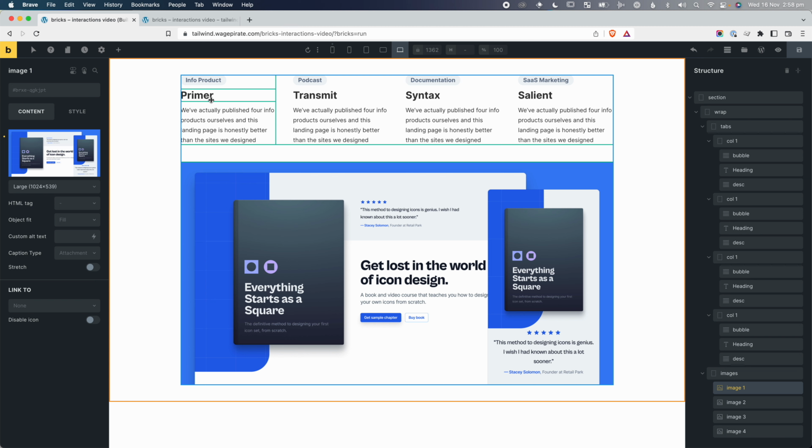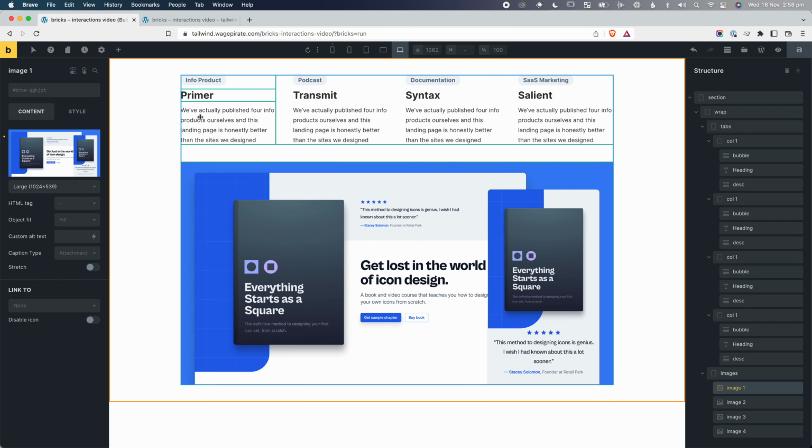So now moving to today's video on Bricks Builder and interactions. So up here, the logic is going to be as follows. When the page loads, we're going to set this column here to be the active column, and we're going to set the first image to show. If we click on another column, so if we click on this column here, column 2, we will hide the first image and we will show the second image. If we click on column 3, we'll hide all the images and then show the third image.